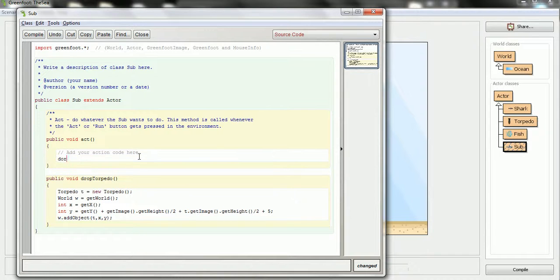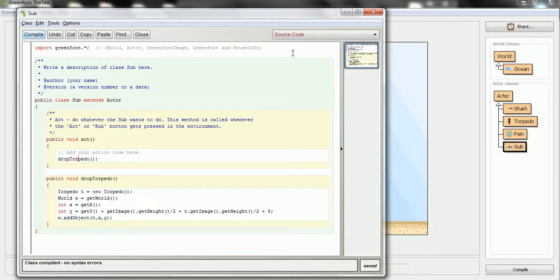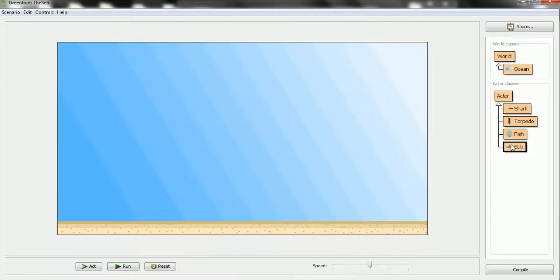So if in my act code here I drop the torpedo, the only problem is that when I actually do it, you're going to see that the sub is actually dropping too many. So I'll speed it up just so you can see. So it's blocked, and I don't want that behavior. So we have to figure out a way of slowing down the sub.